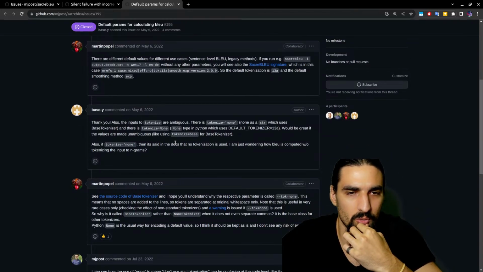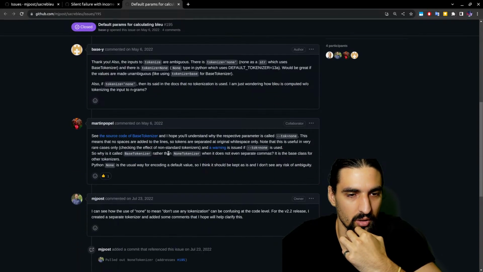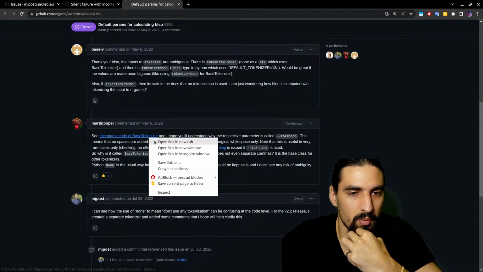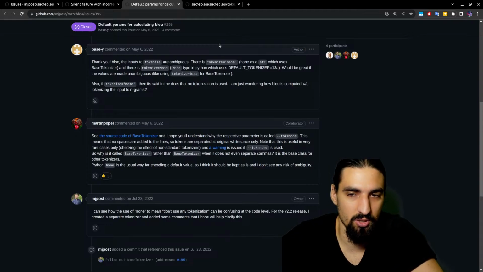Also, the inputs to tokenize are ambiguous: there is a none, which uses base, and there is a none, which uses default. Would be great if the values are made unambiguous. Also, if tokenize is none, then it says in the docs that no tokenization is used. I'm just wondering how BLEU is computed without tokenizing the input. See the source code of the base, and I hope you'll understand why the respective parameter is called none. This means that no spaces are added to the lines, so tokens are separated at original white space only. Note that this is useful in very rare cases only, checking the effect of non-standard tokenizers, and a warning is issued if this is used.